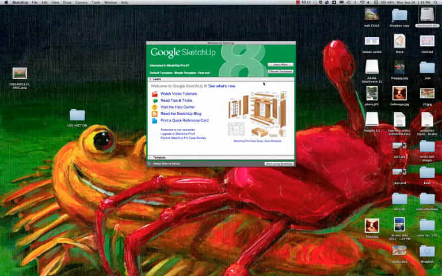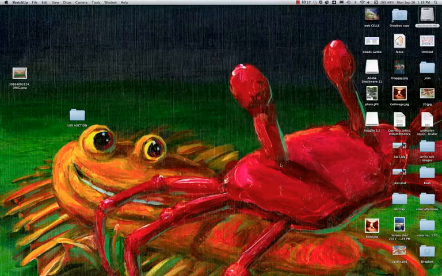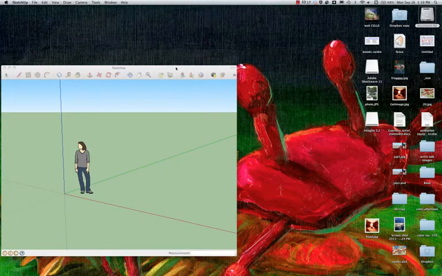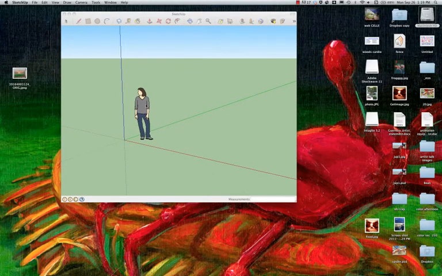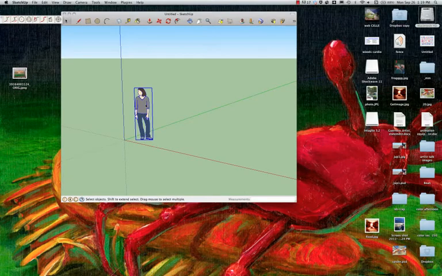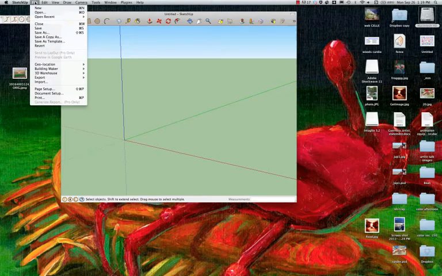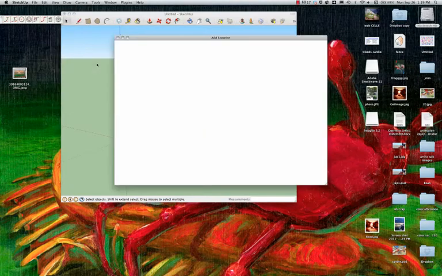Here's how to put a Google Earth plot of land into your SketchUp model. First, go to the File menu, find the geolocator, and you're going to add a location. It's going to take a second to load up.